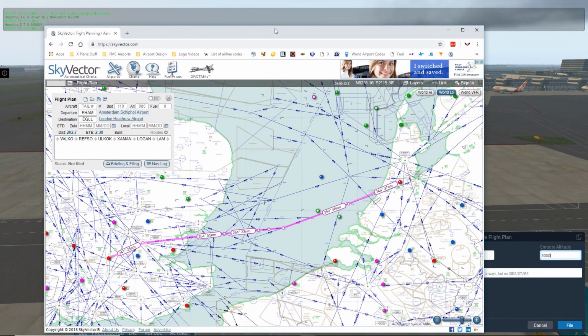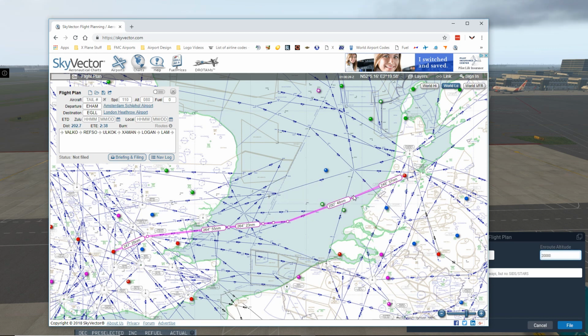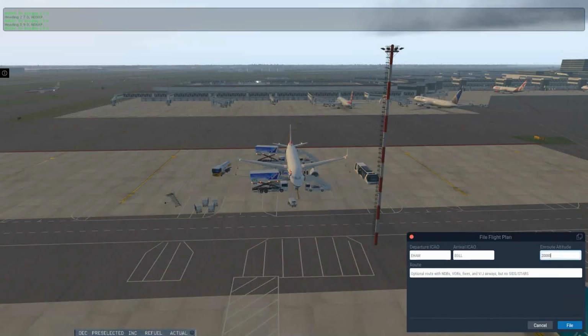Fly heading 090. I use SkyVector to create a flight plan for me, entering the departure and arrival airport, and I just create a flight by leaving out the SIDs and the STARs. What that means is we're going to get vectors from the runway to our first point on our route, and then from our last point to the runway we're also going to get vectors. So this is the route.